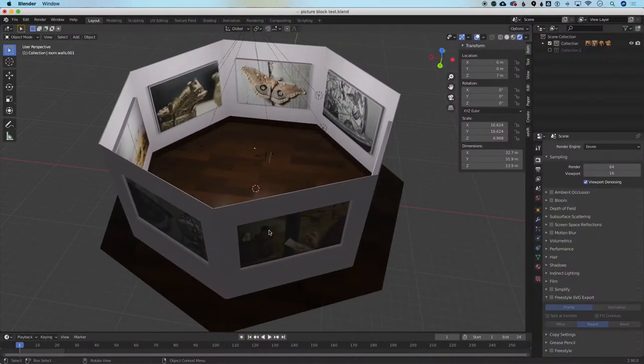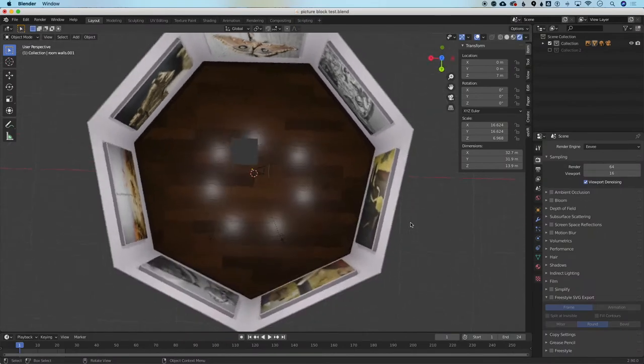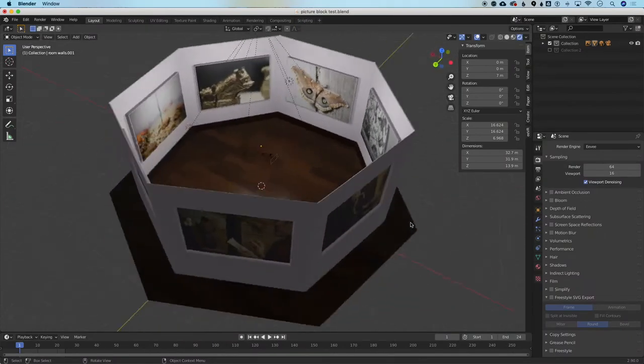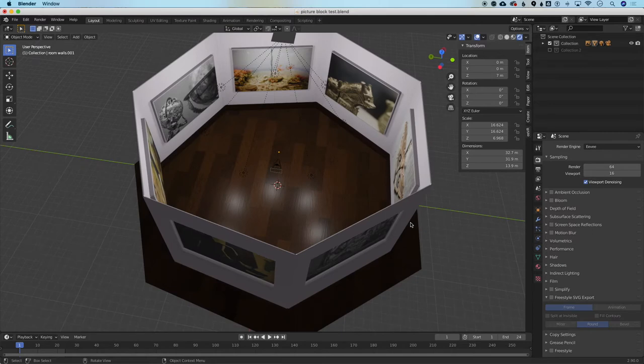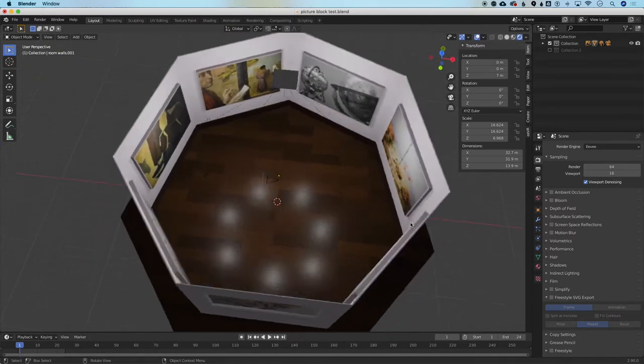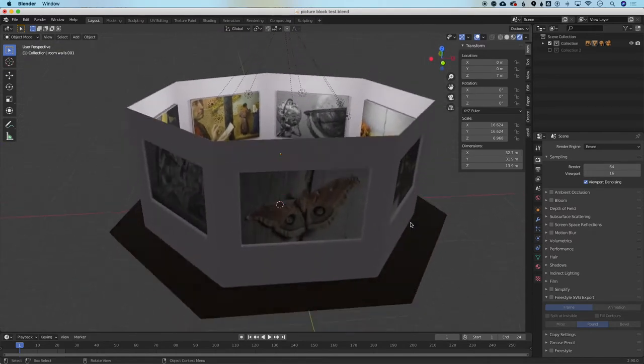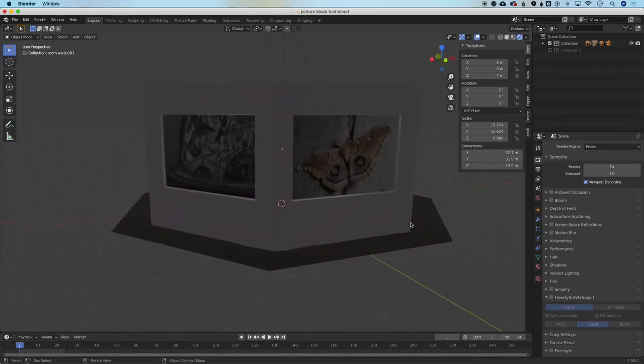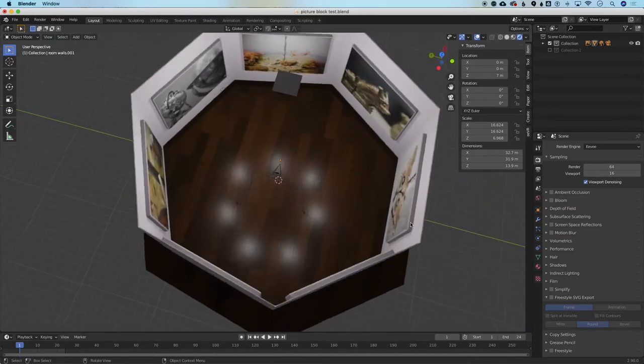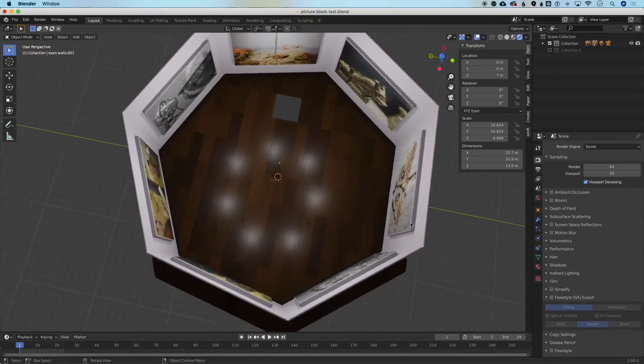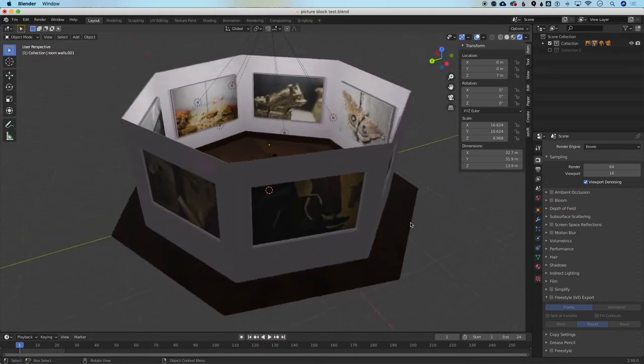And here's a view of how this space looks in Blender, which is the software in which we're going to create this. So you can see that unlike a real art gallery, we can see our pictures on the outside of this room, which has seven sides, which is also unusual.